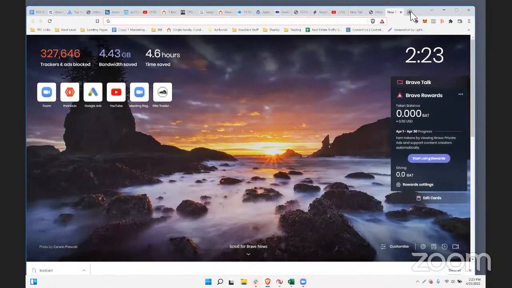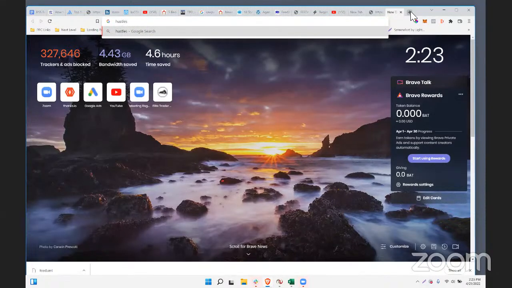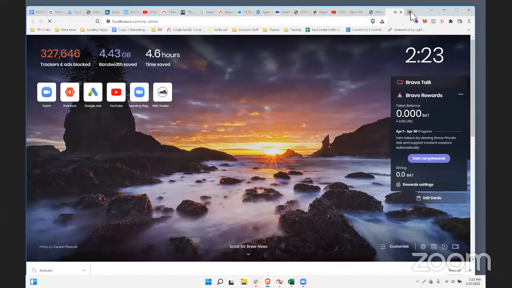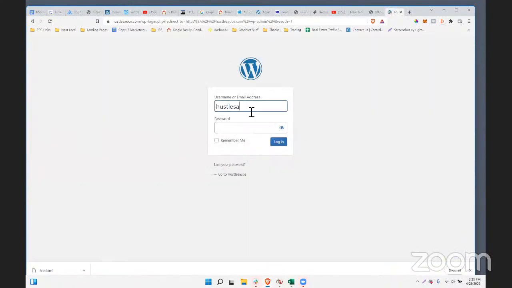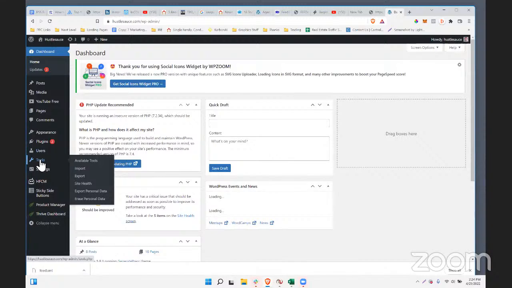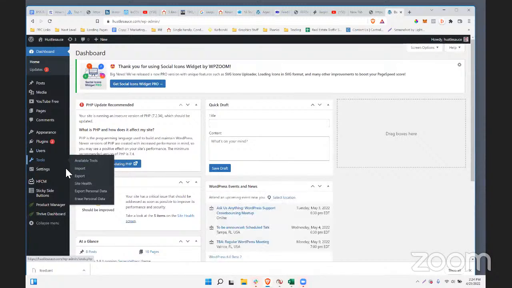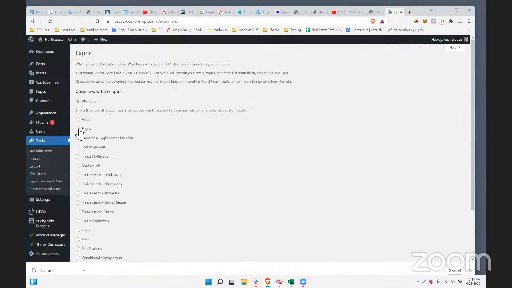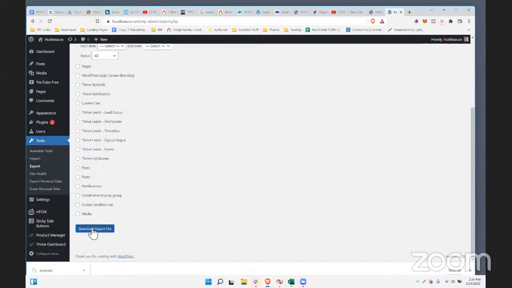And the way to export an XML file from WordPress, I'll show you how to do that real quick. I don't have an active real estate blog that I can do this with, so I'm just going to use my hustle sauce. I have a little site that I'm putting marketing interviews and stuff on. But you can go to tools right here in WordPress, and you can go to export, and then posts, and then you can download an export file like this.